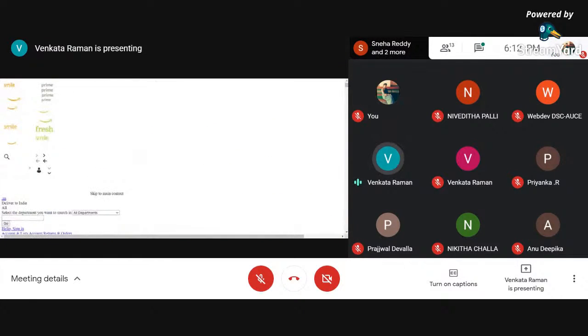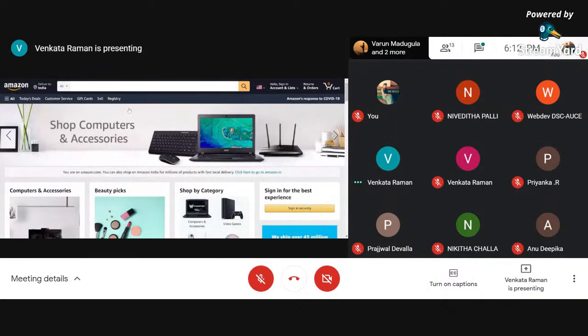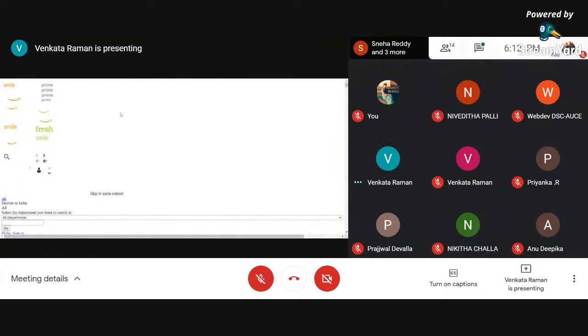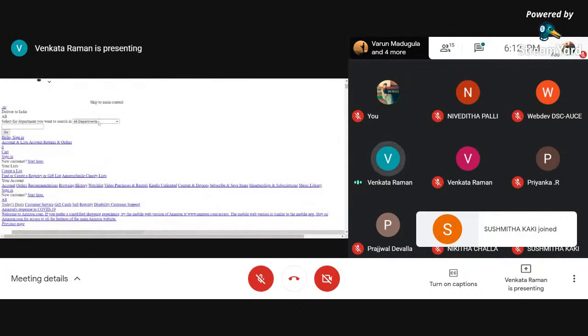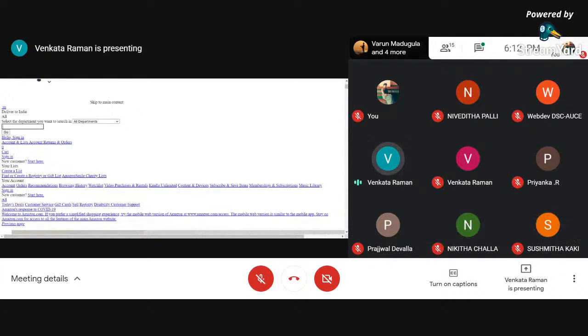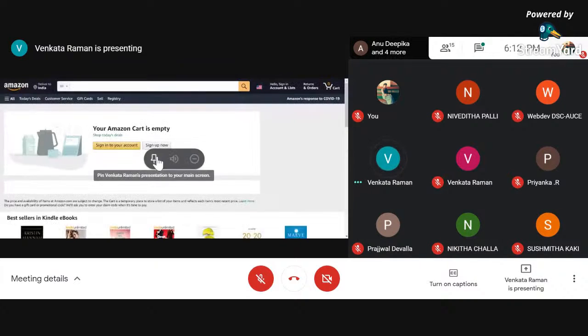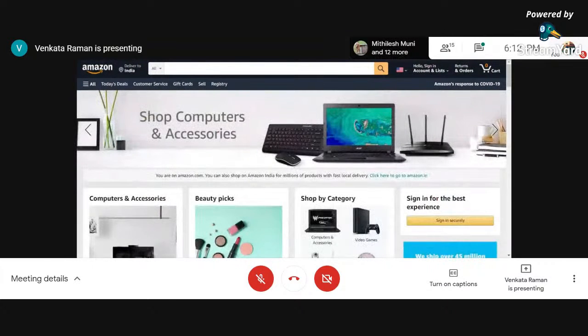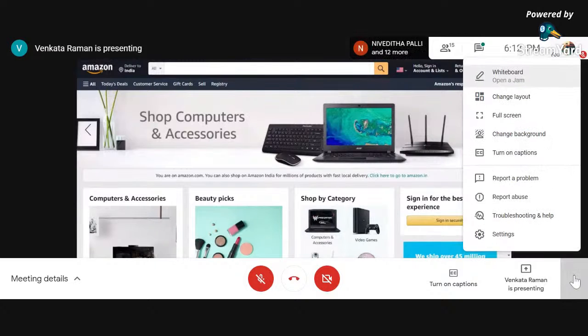Just compare this site with the previous one. See here, everything is perfect. The spacing between the components and the background is perfect, right? It's user friendly also. But if we remove the CSS, even though it has the same functionality, here you can search all the departments and also search the item, but we can see that it's not user friendly compared to this. So from this we can understand the importance of CSS and why we should learn it.